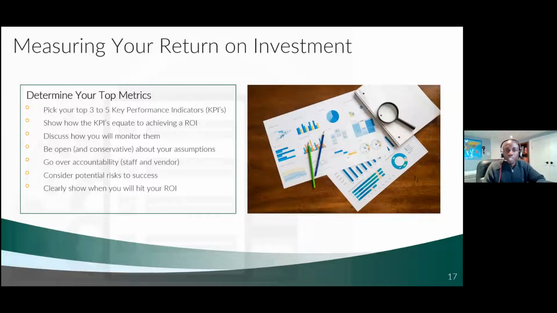You've got to determine your top metrics. So pick at least 3 to 5 key performance indicators that are going to speak to your ability to achieve your ROI. Okay, we talked about some of those quantifiable metrics at the beginning. When you go in and look at getting a particular software solution or system, there are often reports and dashboards and information that you can pull out of that system.